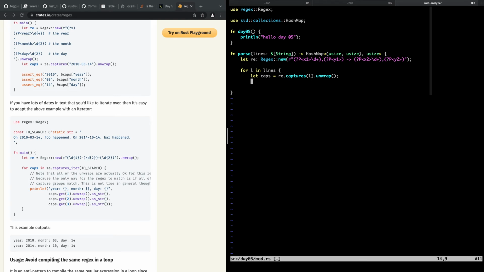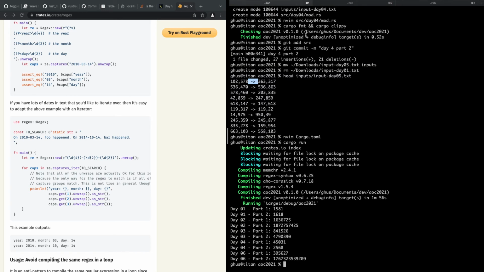So x1 is going to be caps of x1, and we're going to parse that. And these are going to be usizes because we're going to use these for the hash map here. Parse unwrap, and then x2, x1, y1, x2, and y2. Right? Like that. This should all type check. Of course, okay. So regex is now going.